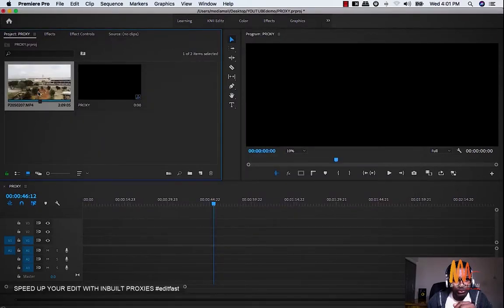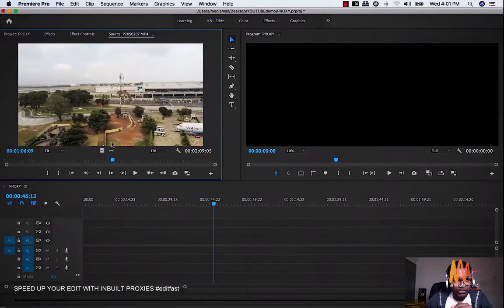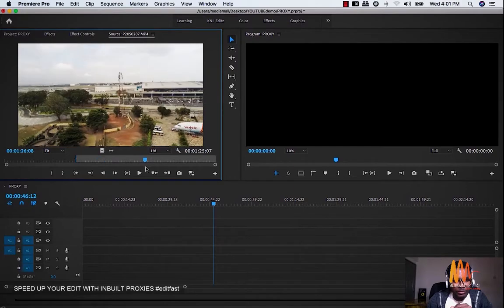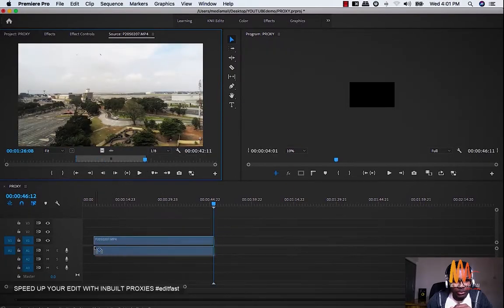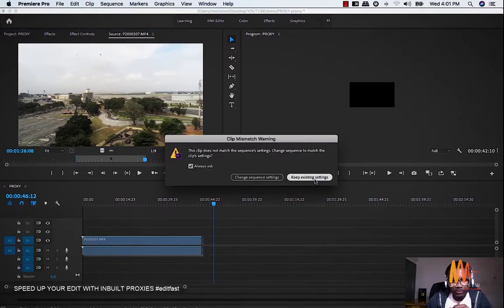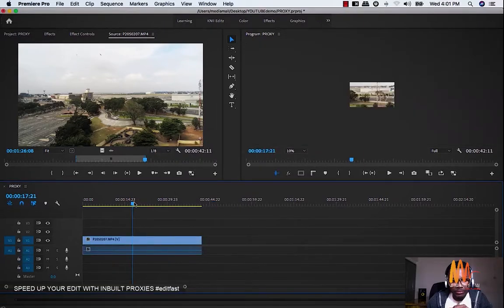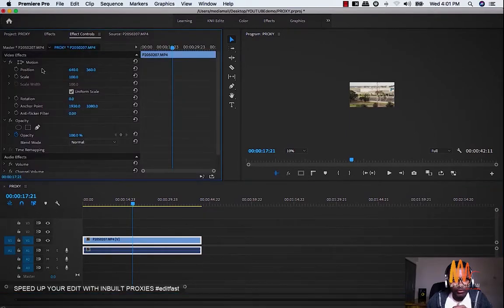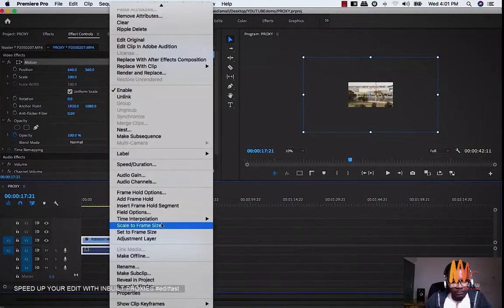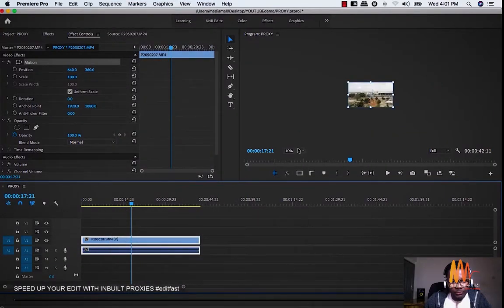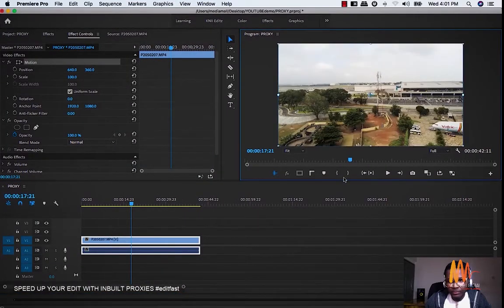So now pull this, double click and select a portion. Pull it back into your system. Keep it. Now go to effect controls, touch on the motion and you see how big it is. It is a full 4K. Okay, so let's set it to fit.